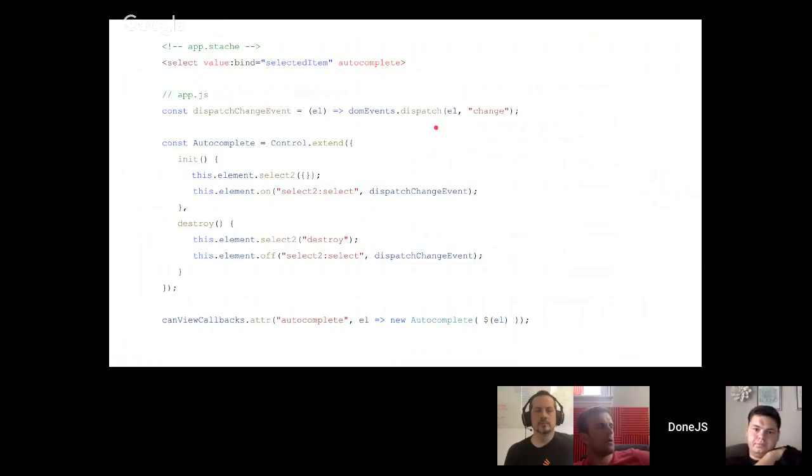All of these things are a little bit different, but there's normally some way you can hook into what the jQuery plugin is doing and dispatch a standard DOM event using CanJS. So if you run into these and you can't figure out how to make it work with your app, please feel free to reach out to us. We should be able to help.